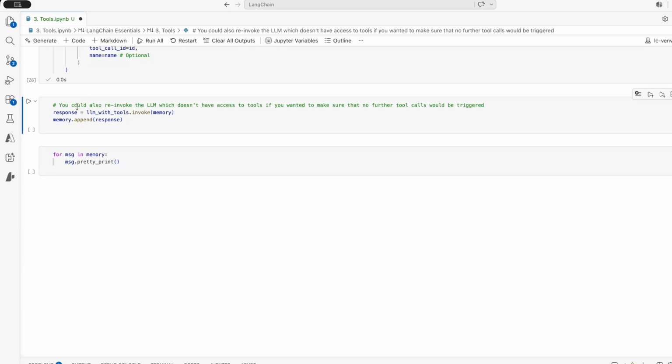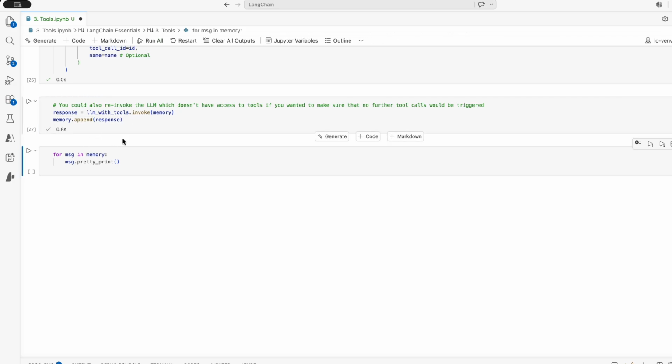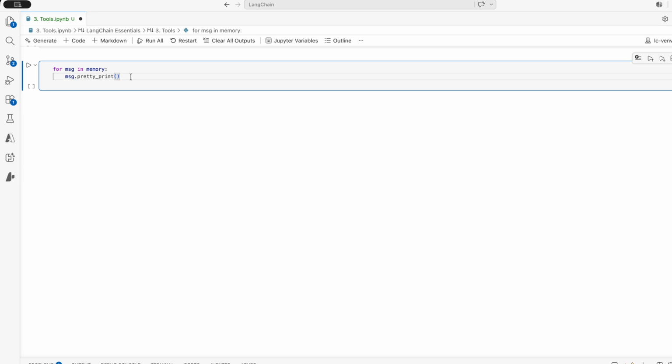So here, just to make sure, I will invoke the one that has access to the tools, in case it wants to run additional tools, though it shouldn't be necessary. But if you are 100% sure this is your final answer, and it does not need tools anymore, you could also invoke the other LLM that has access to no tools. So it doesn't matter if you mix them. If the first time you invoke the one with tools, and the second time the one without tools, as long as you are working on the same memory, it shouldn't create any issues. So we reinvoke, and we add directly the response to the memory. And now let's look through all the messages and print them to see what happened.